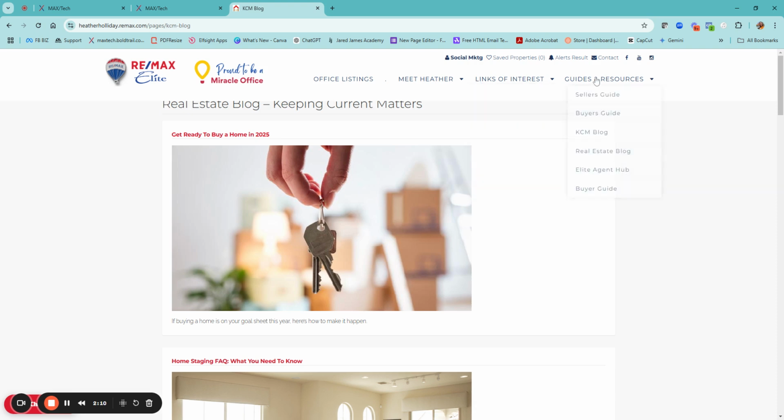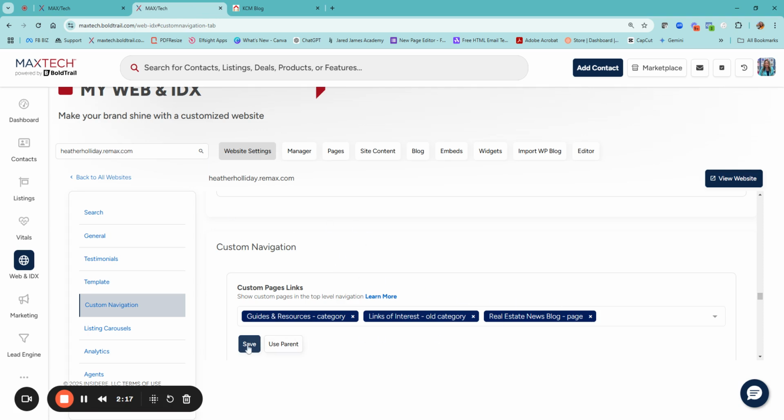But so that's the difference between a category or a page that I want to show up. So that's how we get it to show up on the site. Make sure you click save, and then you're good to go.